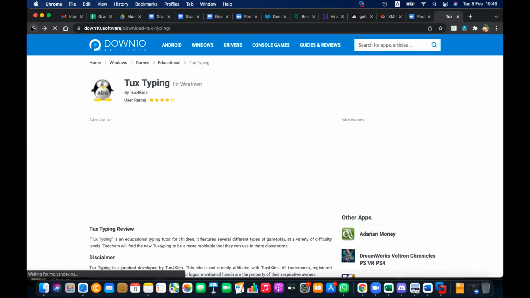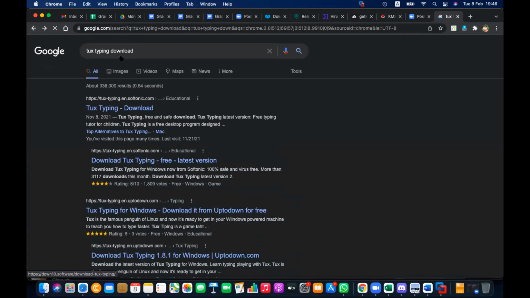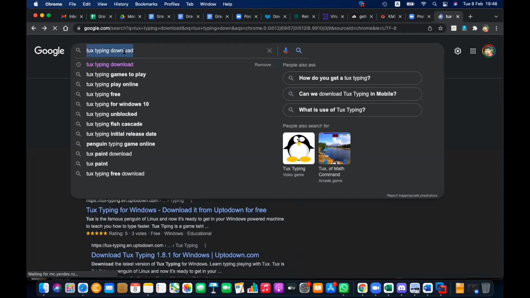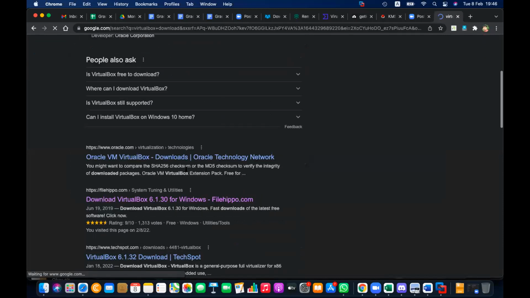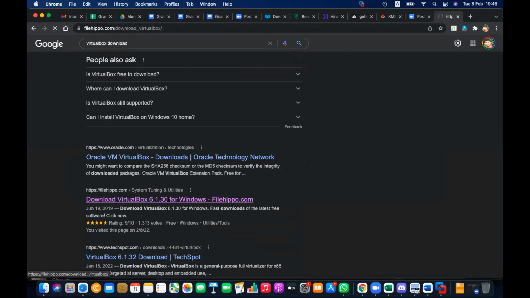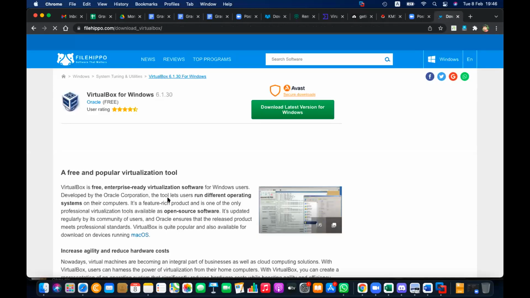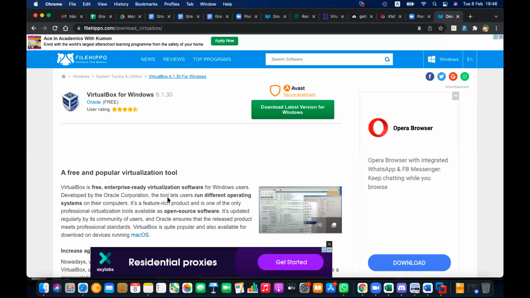But some websites are different. Let's say you want to download VirtualBox, and you go to filerepo.com. Can you tell me which link I must click? Sir, the correct website is virtualbox.org. Forget about that. I need to download from File Repo. Which link must I click?